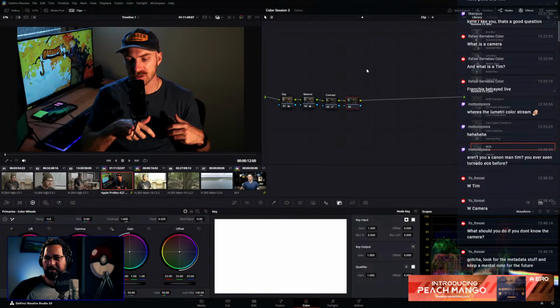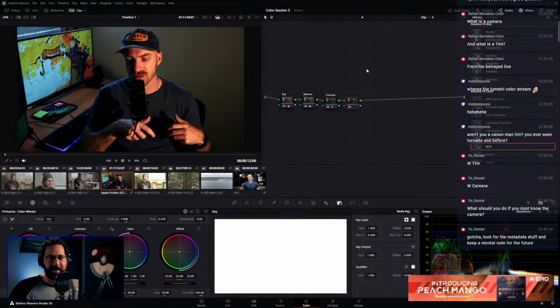Yeah. Look for the metadata stuff and keep a mental note for the future. Yeah, if there's metadata on it, that gives you a lot more indicators, but most of the footage I work with doesn't have that type of metadata in it, so I have to look at the file names and make a reasonable guess.